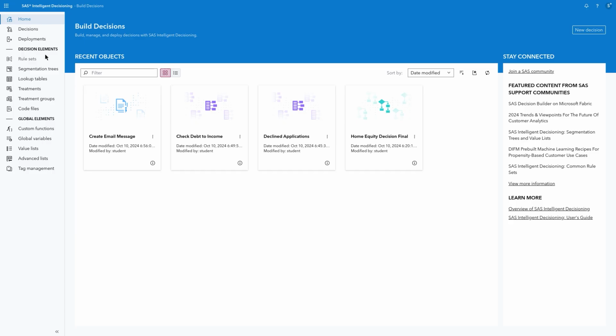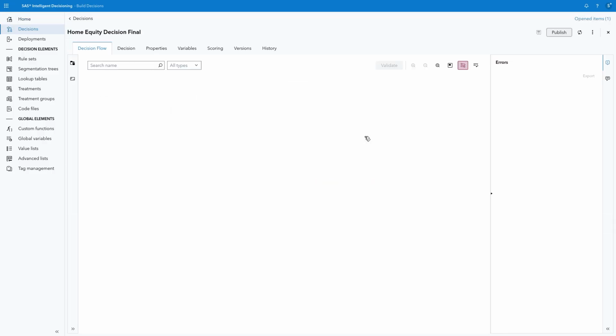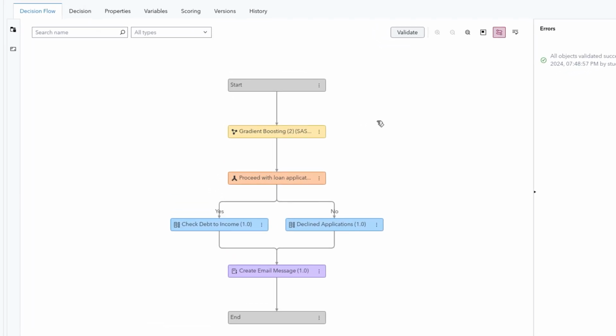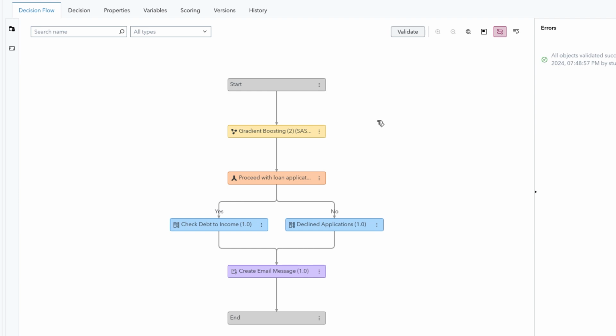I'll start by showing you a preview of the decision flow we will build together. Imagine you want to create a process to evaluate loan applications and determine if each loan should be approved or declined. There are obviously many factors that would go into this decision, but this flow illustrates a few of the potential steps.